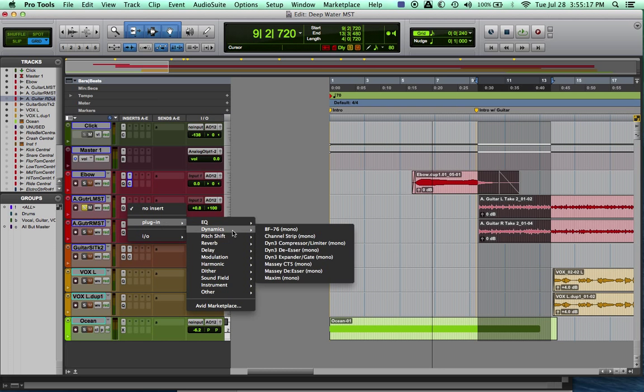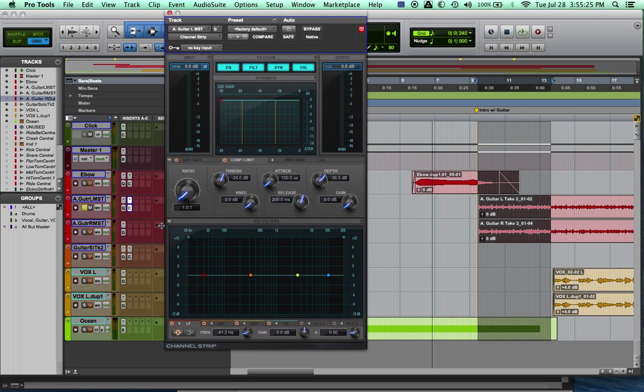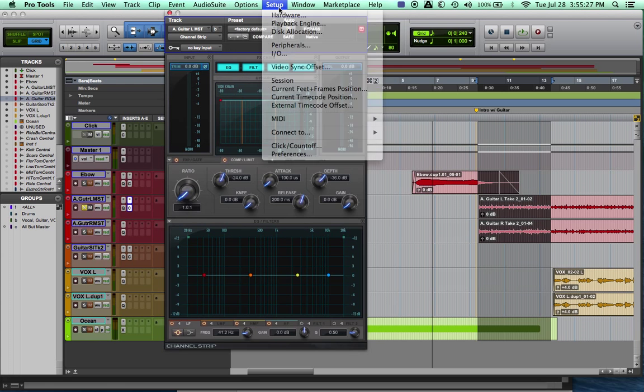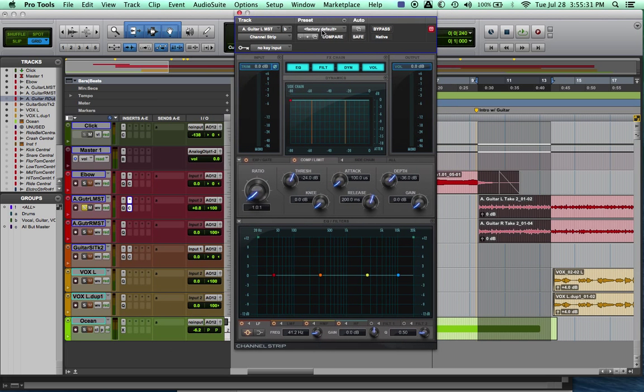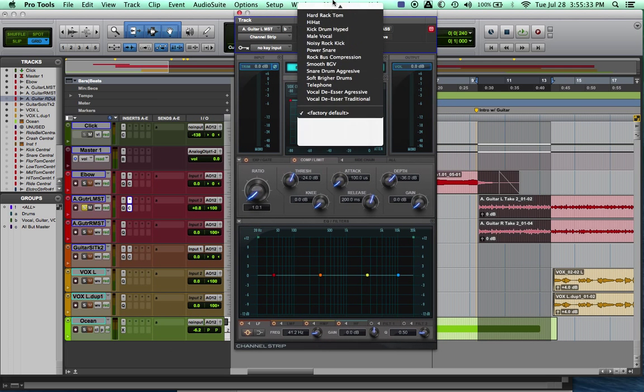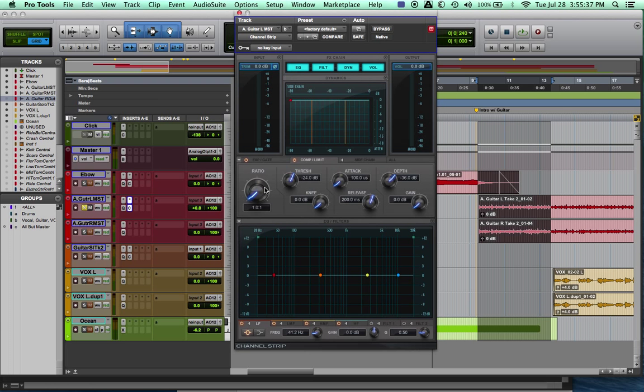plugin. You can pull it up in EQ or Dynamics. It doesn't really matter. I'll usually pull it up in Dynamics, and I'll pull up the channel strip. On this one, I'm just going to do it by hand, because the acoustic guitar settings are fine, but I actually prefer to do it on my own because you have a lot more control over it. So the first thing I'll do is compress it, and then I'll go to equalization, and any other things that need to be done, I'll do later.